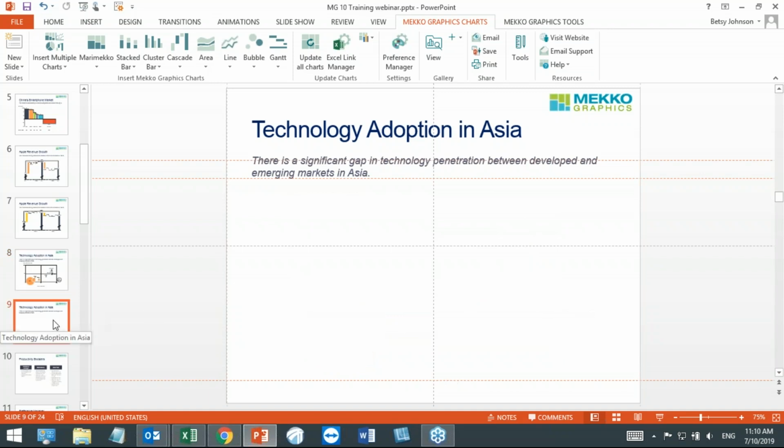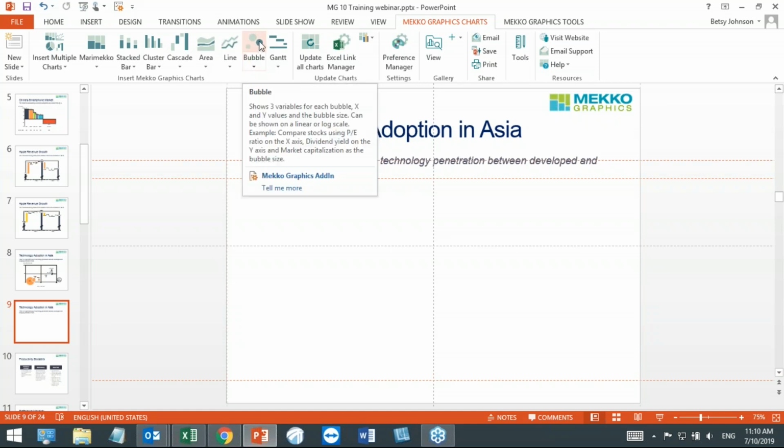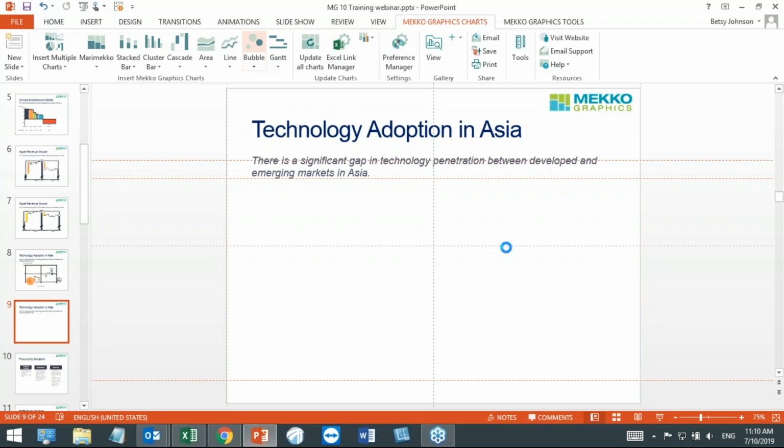Okay, let's go ahead and create this bubble chart. Again, we're going to go to our quick launch here and just go ahead and insert a bubble.